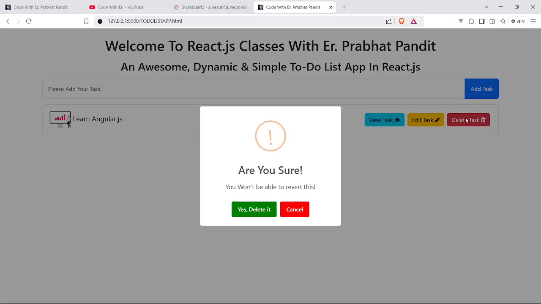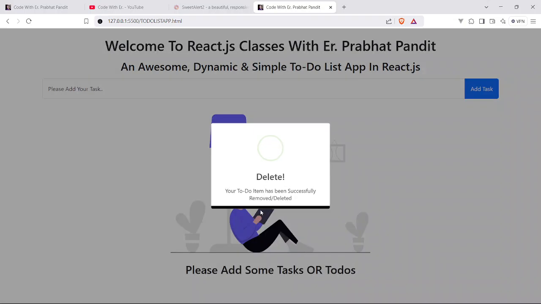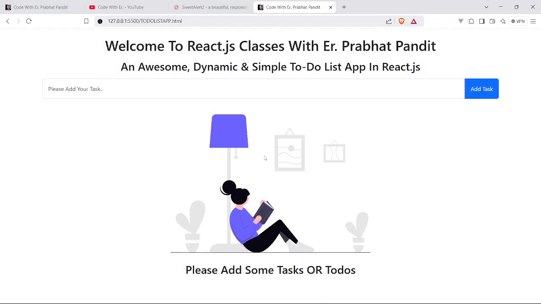Okay, I'm sorry guys for the background voices. I'm very sorry. So now you can see here the image in the center, and please add some tasks or to-dos here. Okay, so guys, now let me just add a few names.